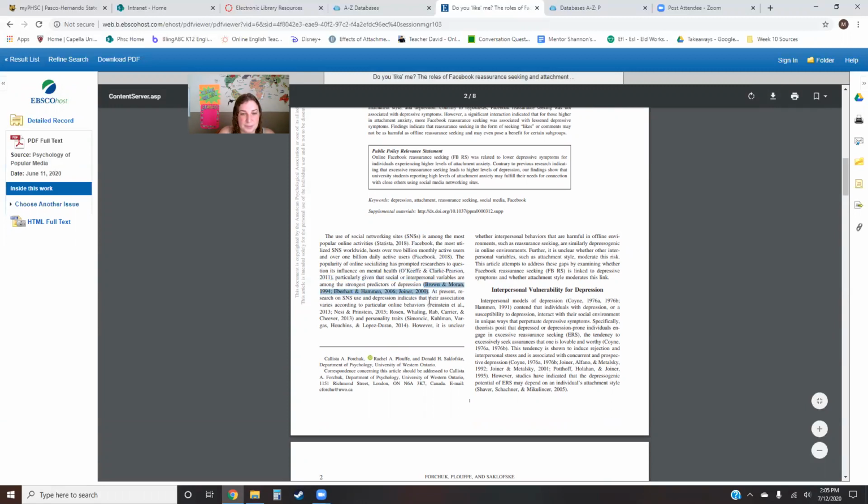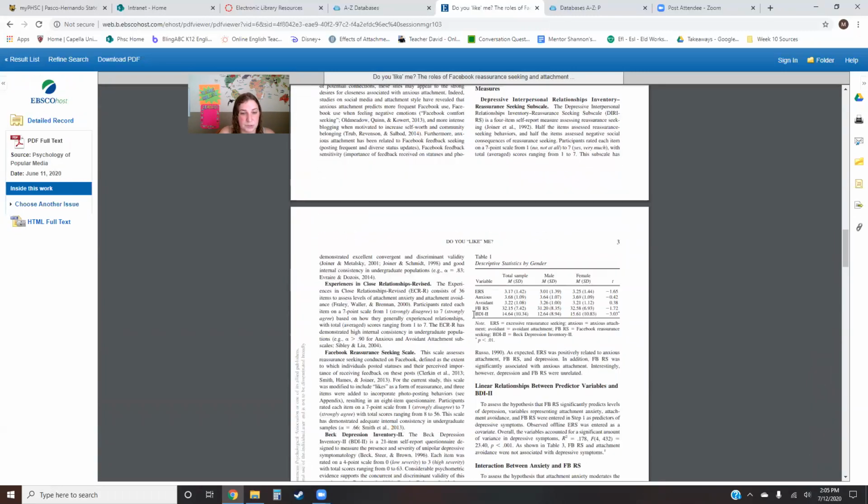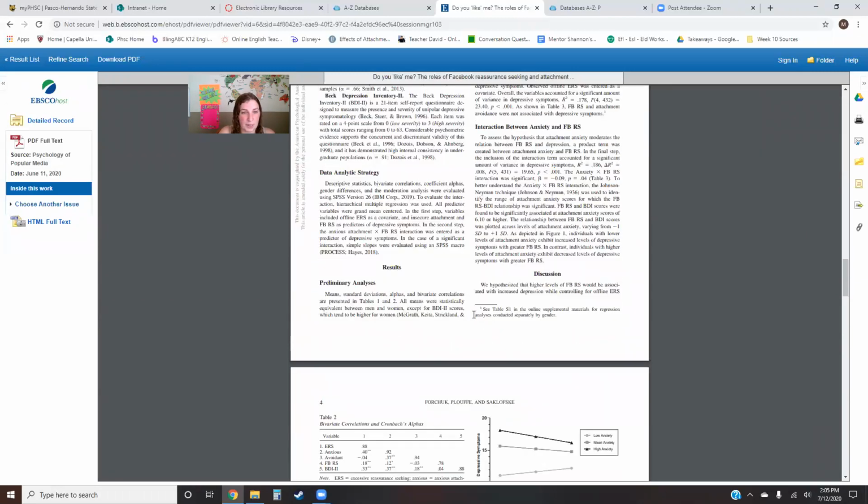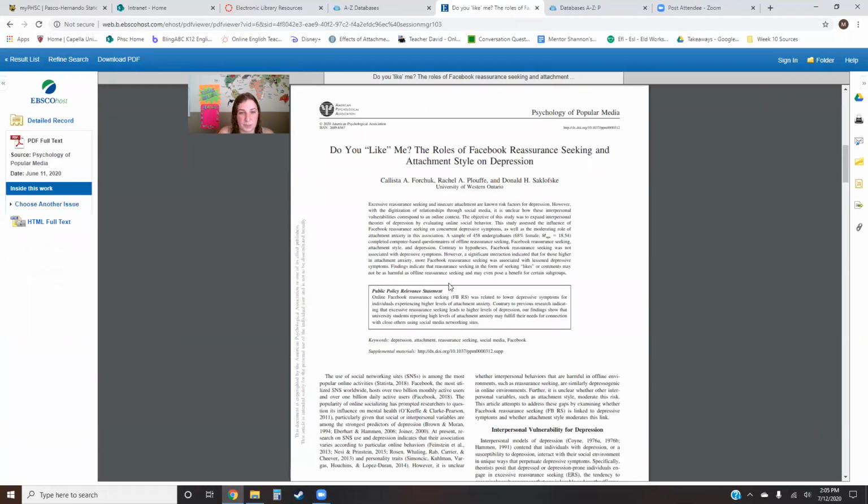Oh my goodness. Boom, boom, boom, in-text citations. So it's not just me that harps on in-text citations, they're also in journal articles. Where I usually start when I'm reading an article, the first thing I do is always read the abstract, because it's going to summarize the whole article for me.